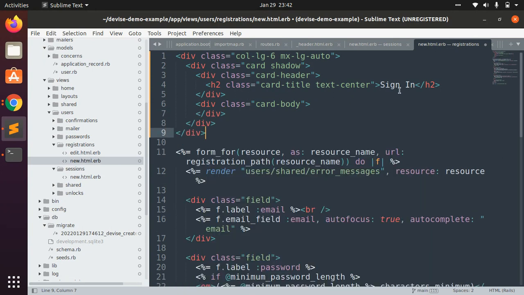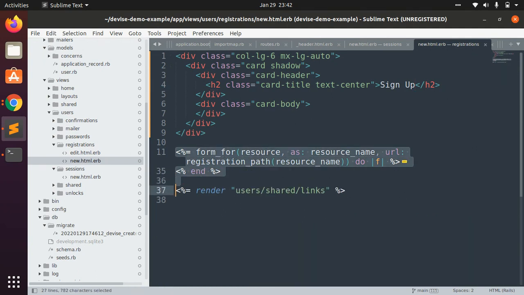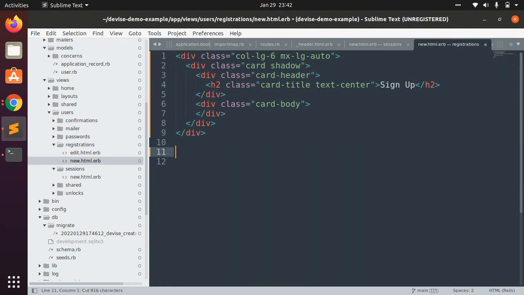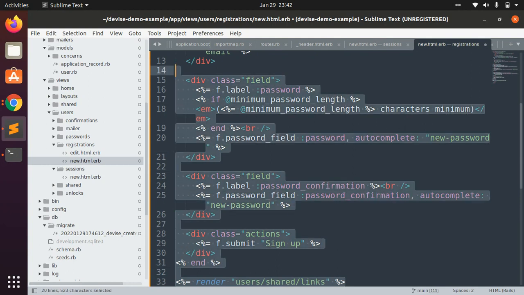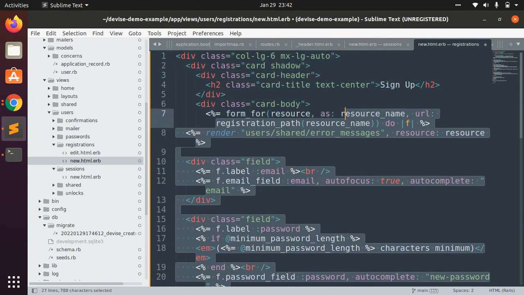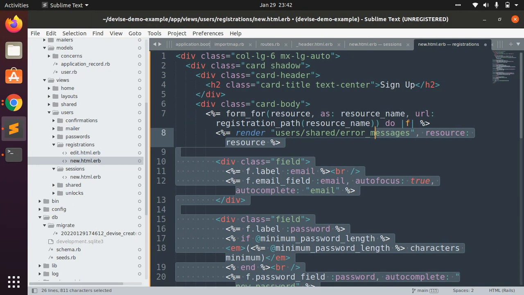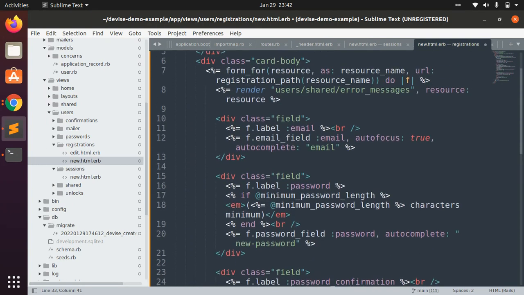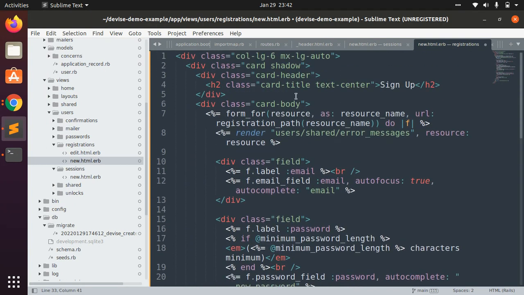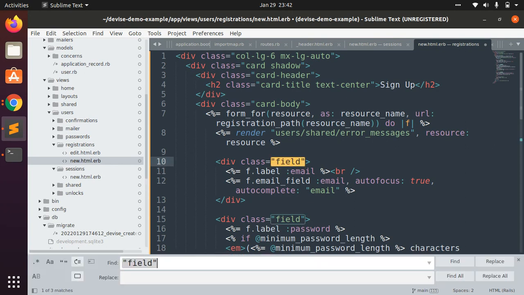Okay, and here let's make it sign up, and this form should be in the card body now. So let's place this form here. Correct the indentation. Okay, now what we need to do is make all these fields form groups.